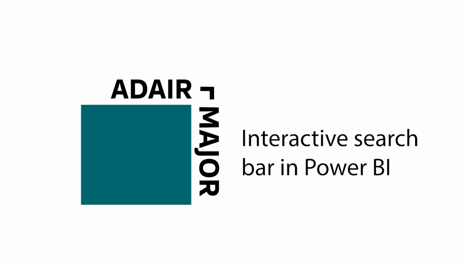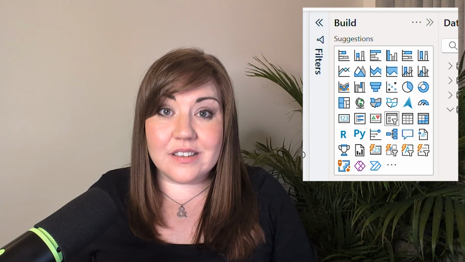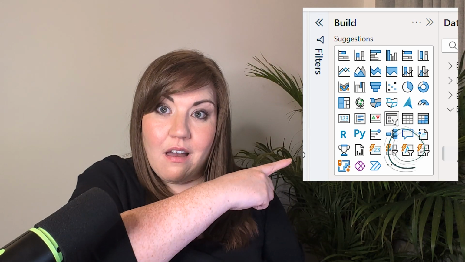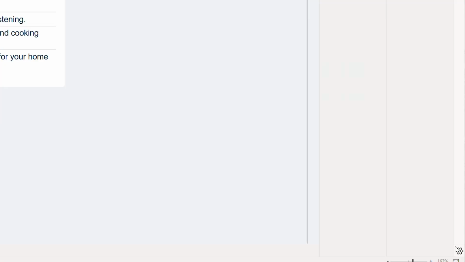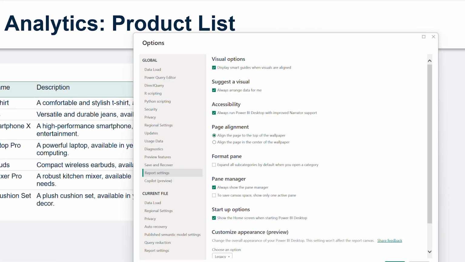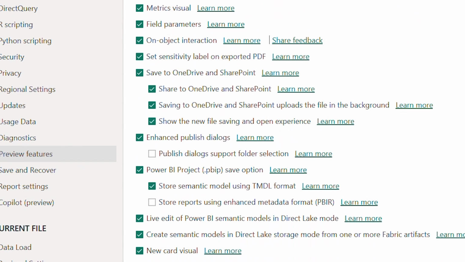Starting today with the new text slicer in Power BI. The text slicer is still a preview feature, so if you don't see this icon, then you need to enable it by going to Settings, Preview, and enabling Text Slicer. All right, now for the fun part.